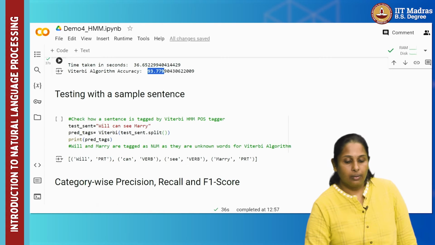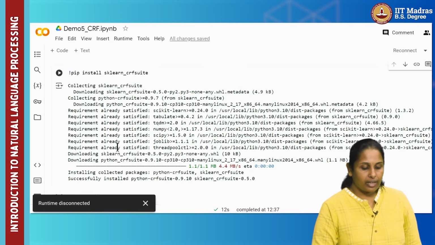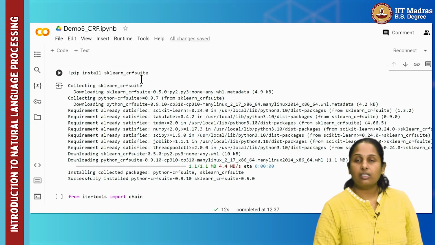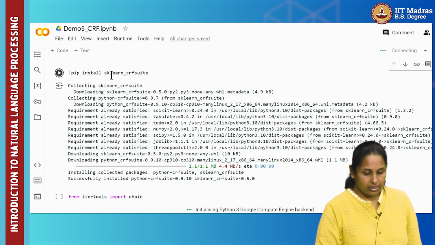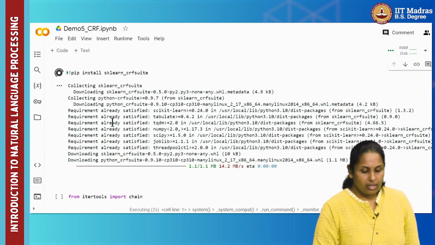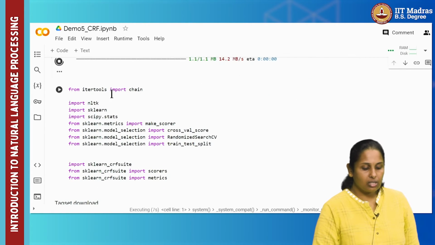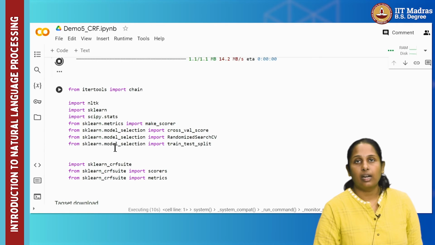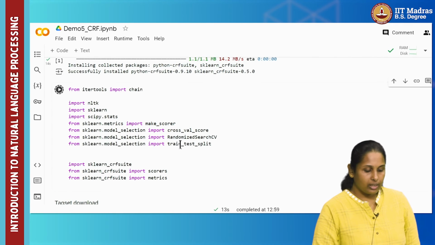Okay. Now let's get back to the demo of CRF. For CRF, again we are using the sklearn CRF suite for our demo purpose. There are a lot of other CRF suites also available, so we can still use them. It takes a little bit of time to collect all the packages. Once this has been done, we are again using the NLTK and sklearn libraries to get the data set and for other purposes. Okay, let's take them.